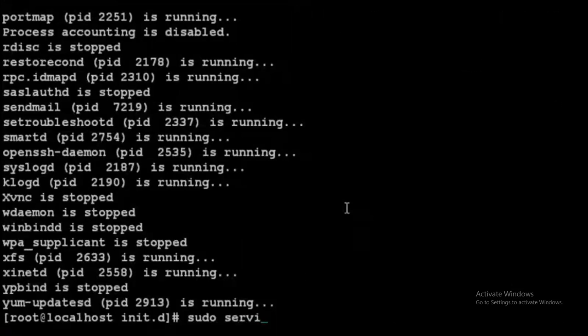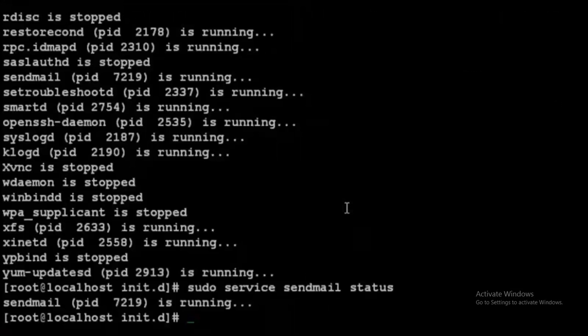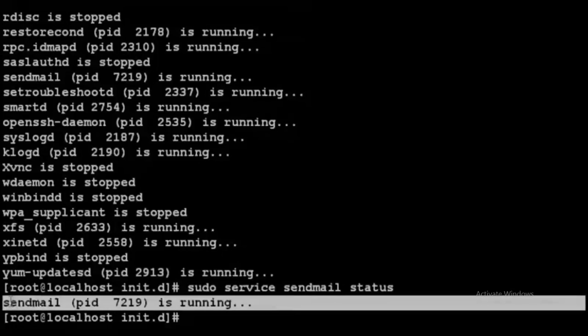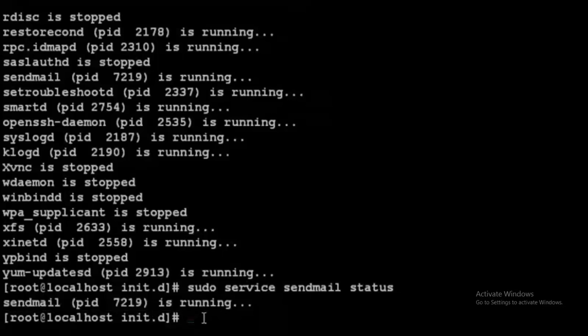Then sudo is used to acquire the root user or super user privileges. Then sudo service sendmail. Sendmail is the name of the process. Start. Sudo service sendmail start. Sorry, it's not start, it is status.